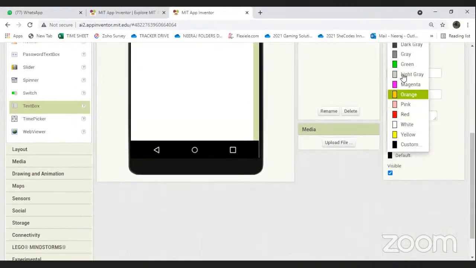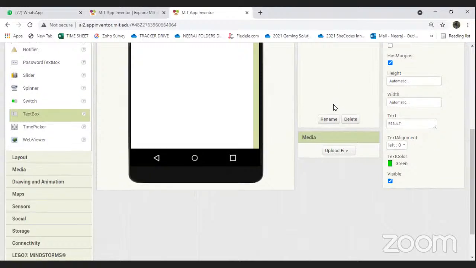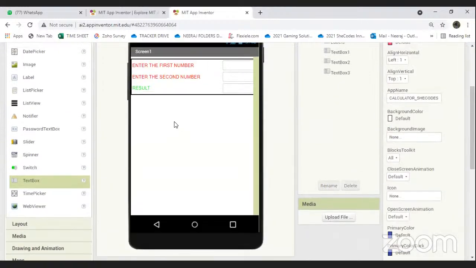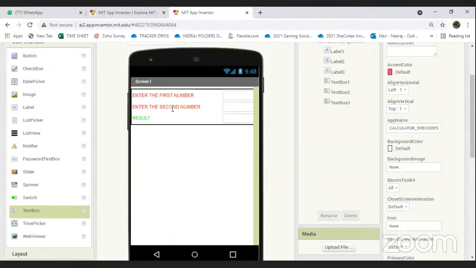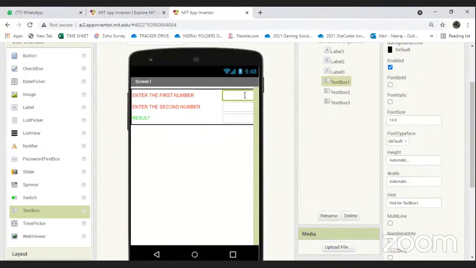See, I'm doing as per my convenience. You can also use anything according to your own choice. You can use any color. So I've used enter the first number, enter the second number, and the result. So suppose if you are a user, you have to write your first number here. Then you have to write your second number here. And then if you want to add these 2 numbers, right?